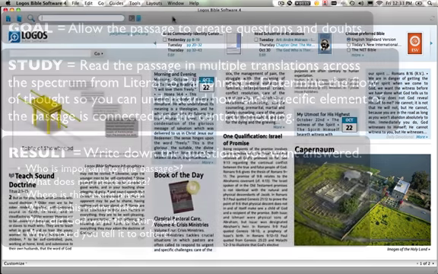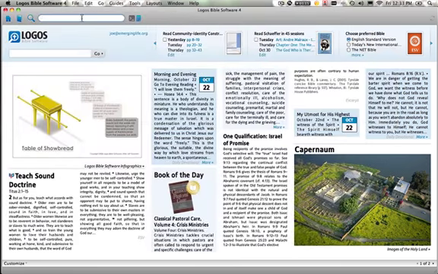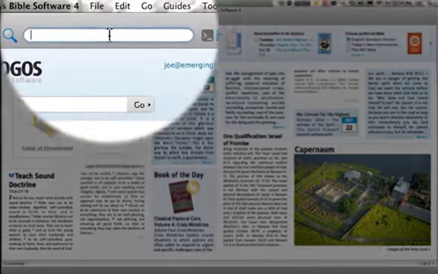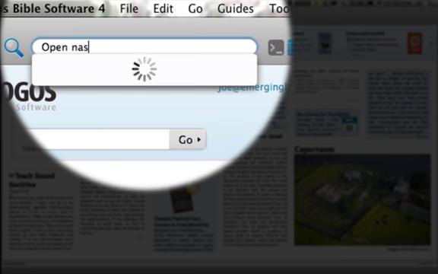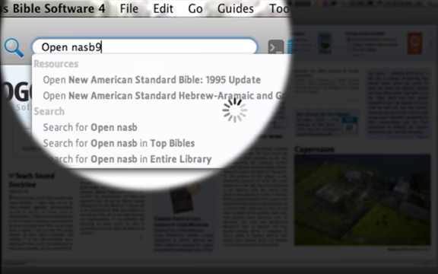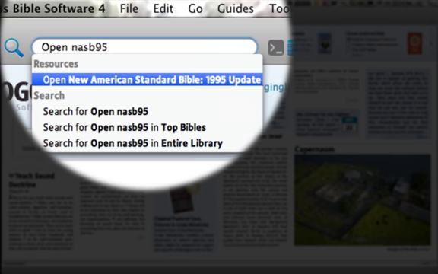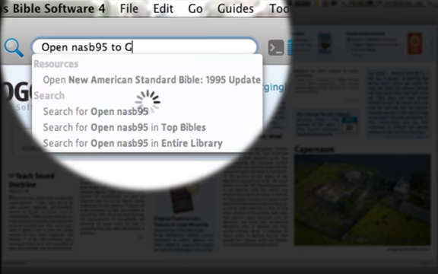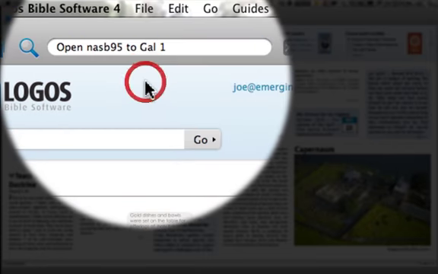So how do we do the layout? Well, let's begin here. Go to the command bar at the top of your Logos window, and we're going to open up our first Bible. We're going to use the New American Standard Bible 95 edition. And we're going to open that up to our study passage for today. It will be Galatians chapter 1. Now Logos will find that, and then I just click and it'll open.